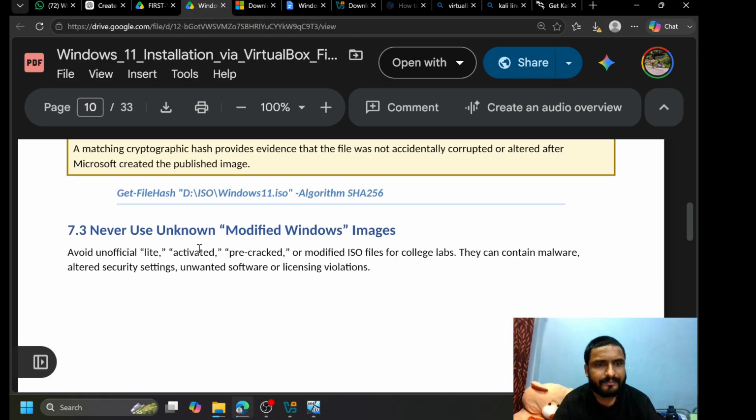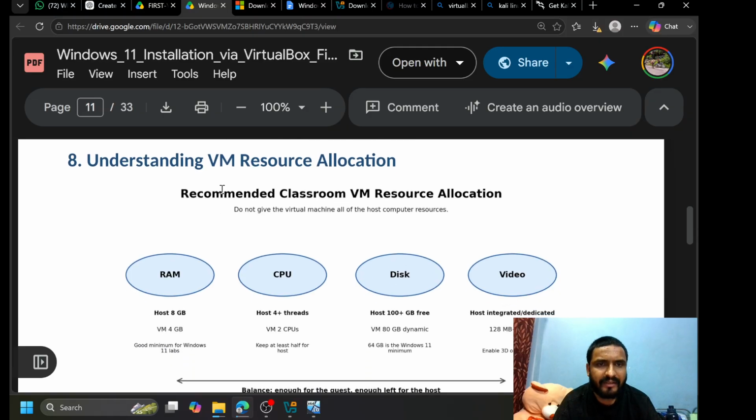Understanding VM resource allocation. Recommended classroom VM resource allocation. Do not give the virtual machine all of the host computer resources.